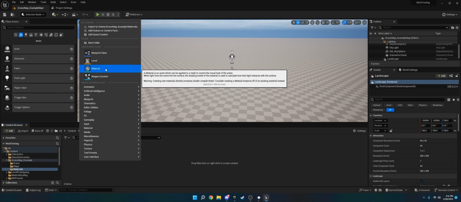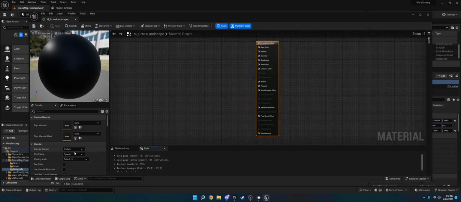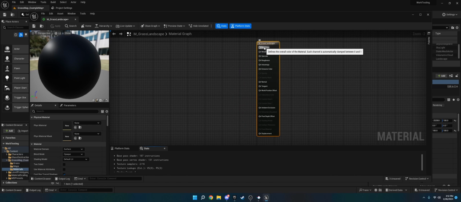If you don't have a landscape material, go ahead and hit material. We'll call this MM grass landscape. You can name it whatever you want. Okay, and then what I'm going to do here is just use basic colors for this. So I'm going to use green and red because I don't have any textures, but if you want to use textures, you would just use that.